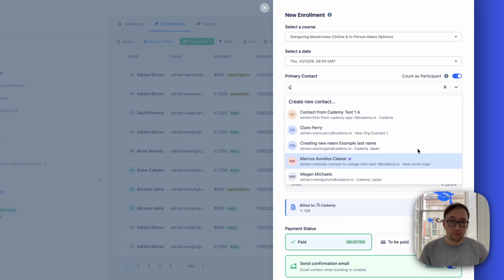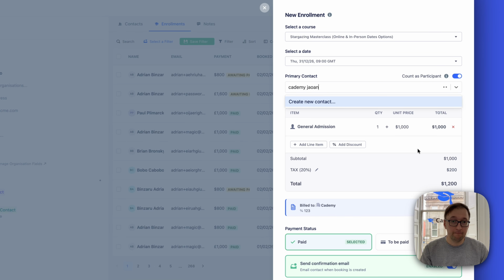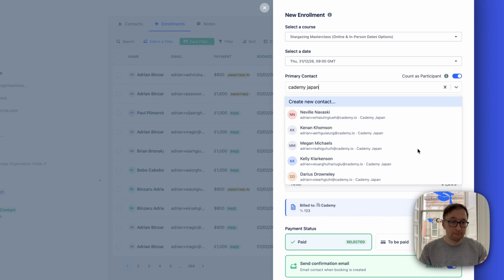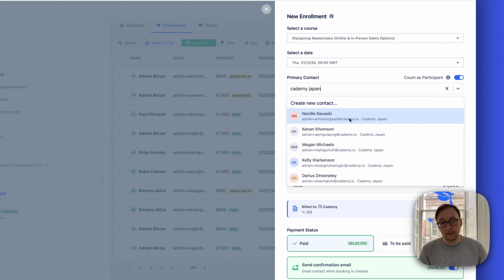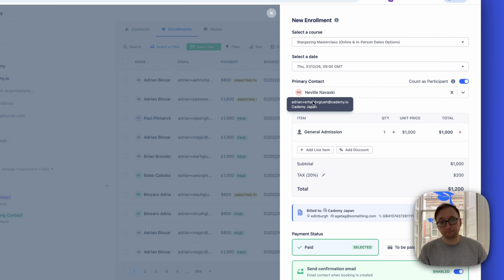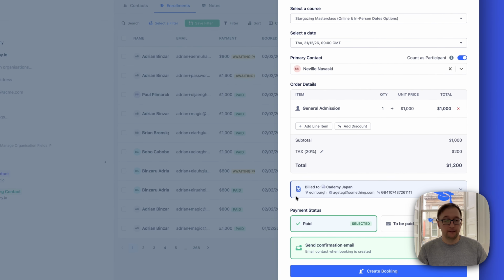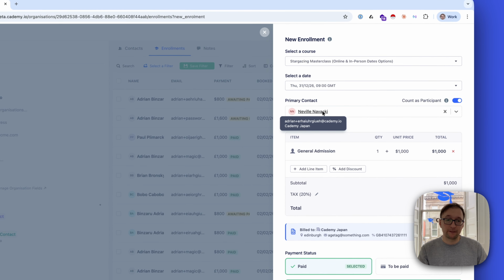So if I search for Cademy Japan, we've added the ability to search by company name, not just by contact and email. If I choose that person here, it will autofill these details further down based on the details from the company record. So it saves me as much time as possible when I go through this process.